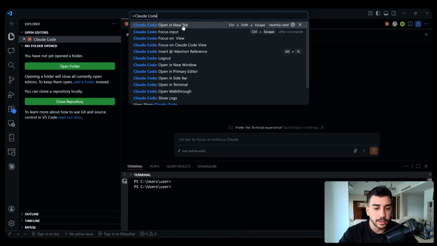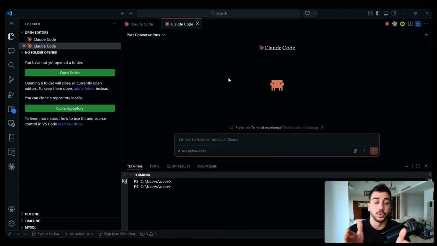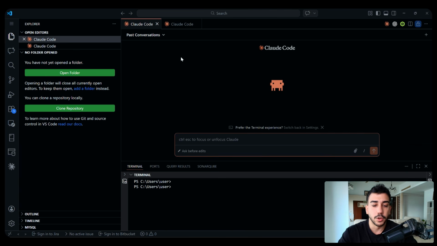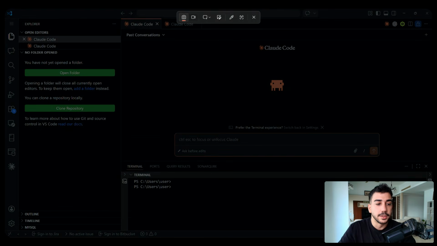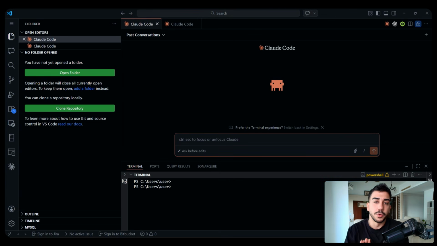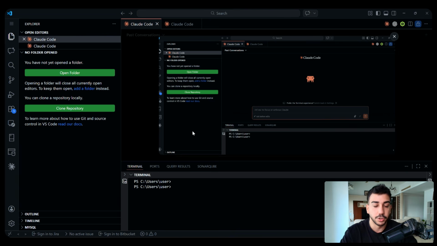And once you do that, you can just click on open a new tab and this is what you should be able to see. So with this, we are now able to interact with Claude Code directly through this extension. And the first thing I want to show you is our ability to share screenshots with it. I'm going to demonstrate it by just pasting in the screenshot that I took.